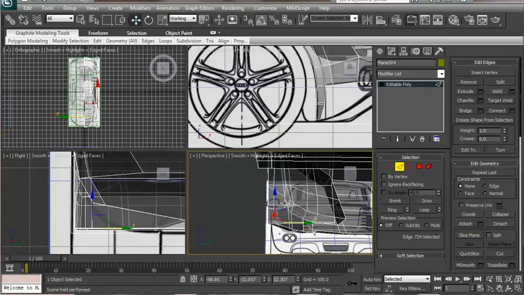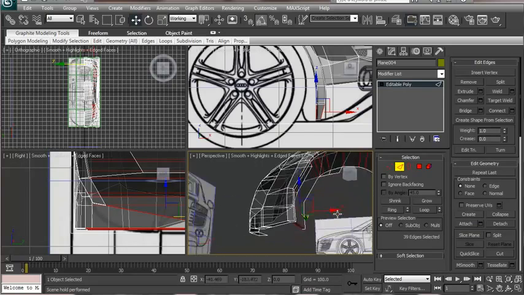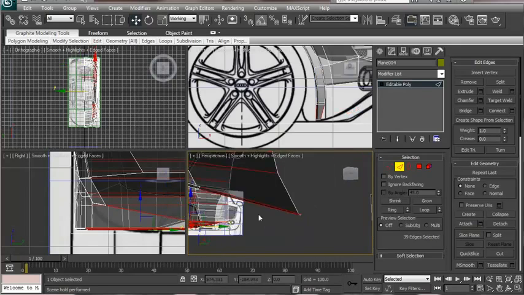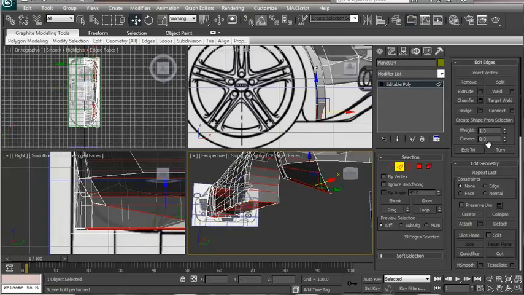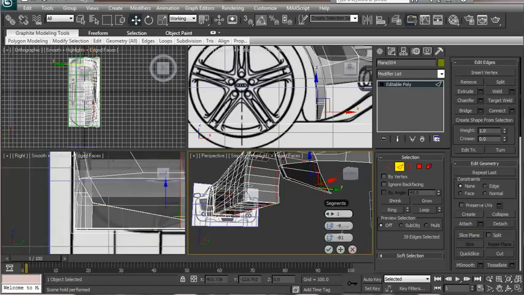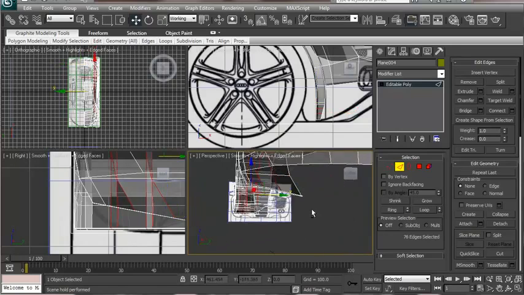And now let's again select the edge over here, apply a ring selection, and let's connect it again. This time let's slide it all the way. Let's add about 2 edge loops, decrease the pinch to 0 and keep it like that.